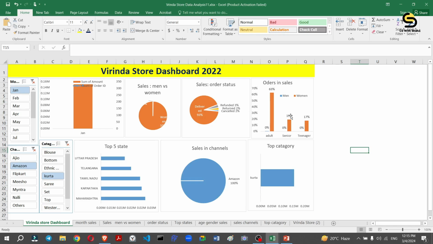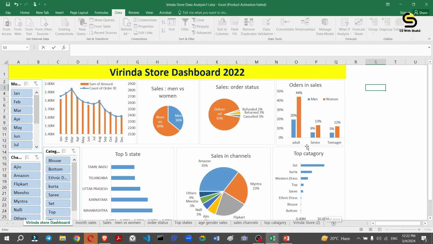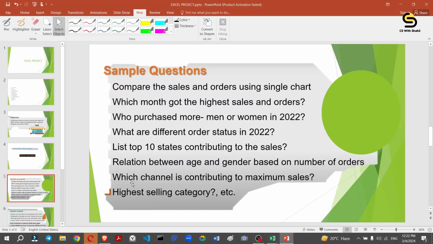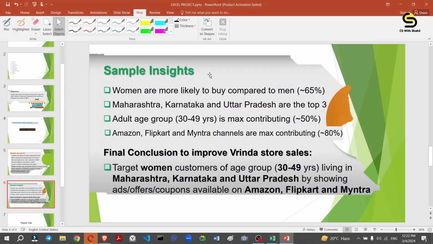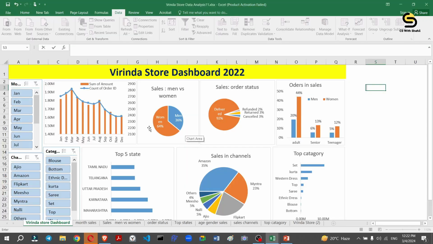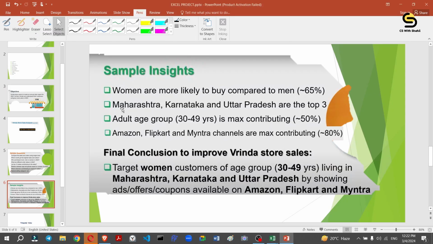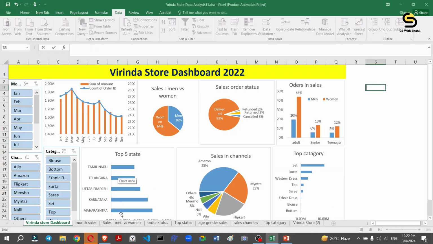So hope you like it. Our dashboard is created, but what are the insights and some questions related to this? The insights from this chart are: women are more likely to buy compared to men, approximately 60 to 65 percent. The second conclusion is that Maharashtra, Karnataka, and UP are the top three states.